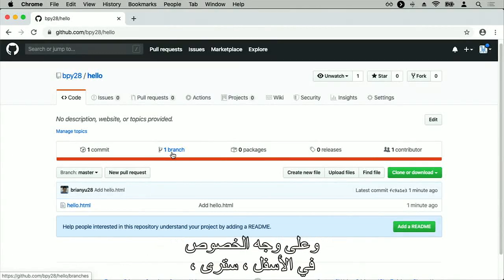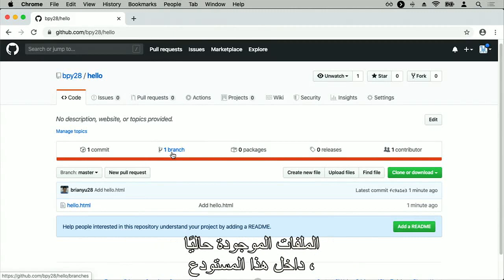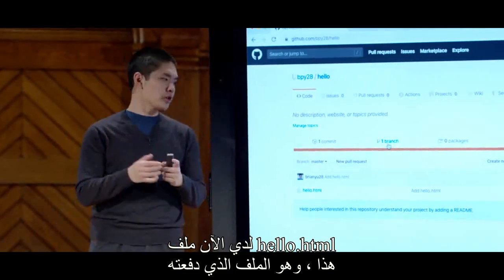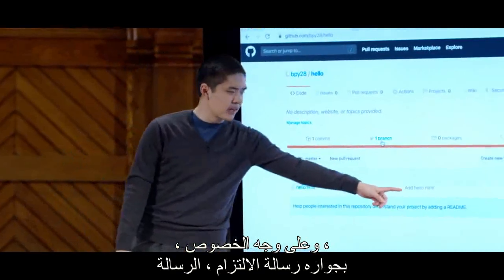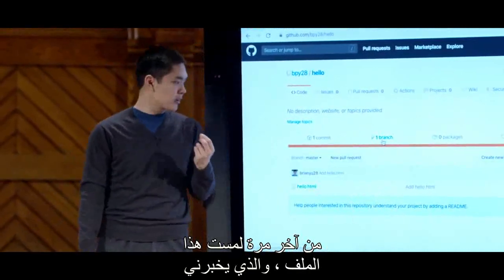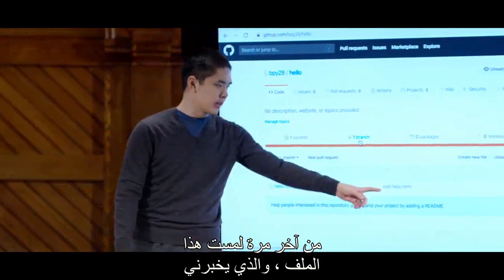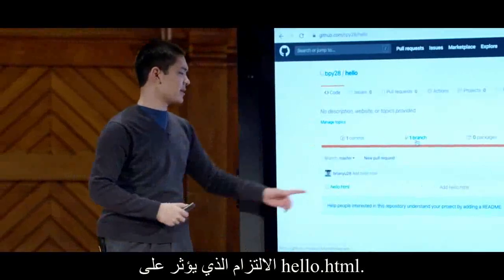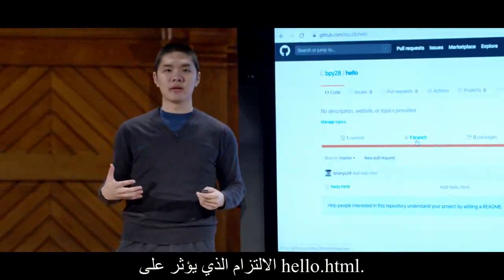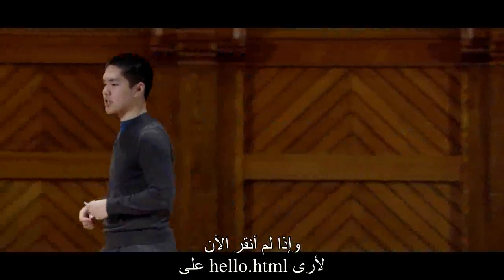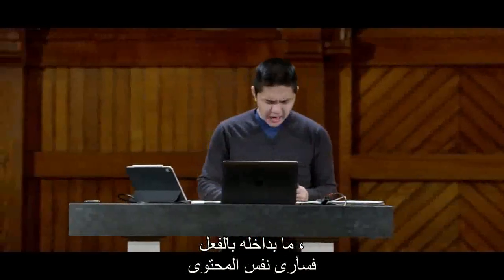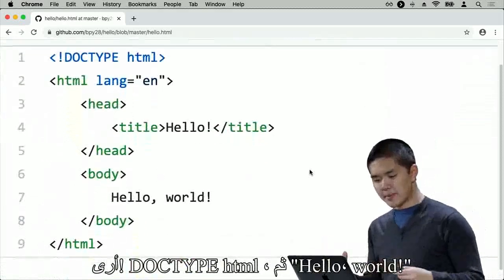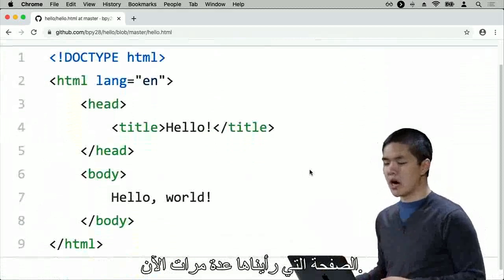And in particular, down below, you'll see the files that currently exist inside of this repository. That right now, I have this hello.html file, which is the one that I pushed. And in particular, next to it is the commit message, the message from the most recent time that I touched this file, which is in particular telling me that I added the hello.html file in the most recent commit that affected hello.html. And if I were to now click on hello.html to actually see what's inside of it, I would see the same content that I wrote in that file before. I see doctype HTML and then the hello world page that we've seen a couple of times now.